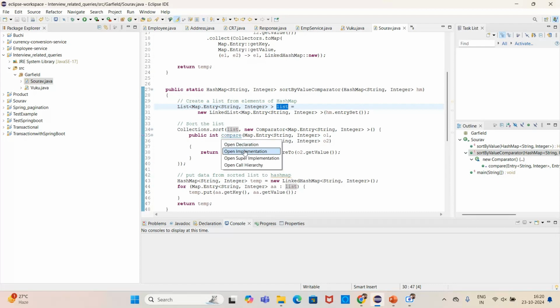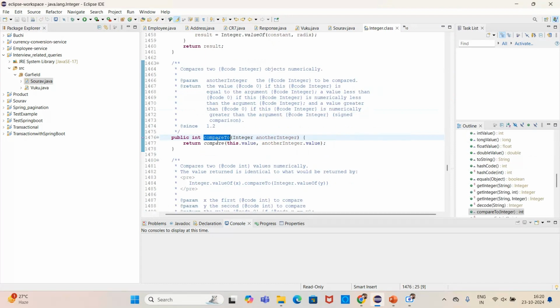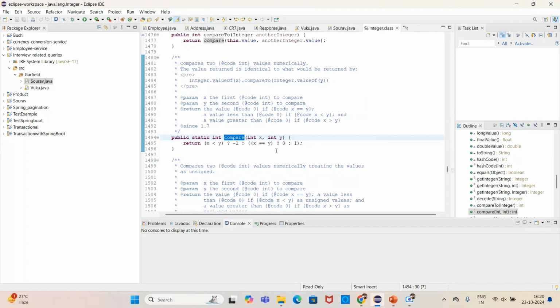If you open the implementation for compareTo, you can see that compareTo basically returns the result of a compare method. If you open the compare method, you can see it takes two parameters. If x is less than y, then it gives -1. If x double equals y, then it gives 0, otherwise 1. Basically it returns the value as an integer. If the value is less than, it returns -1. If the value is equal, it returns 0, otherwise 1.